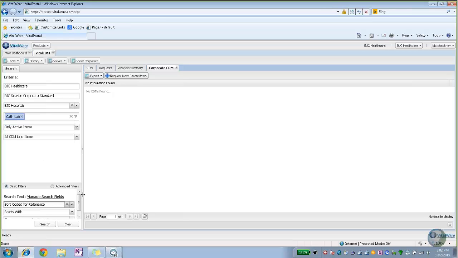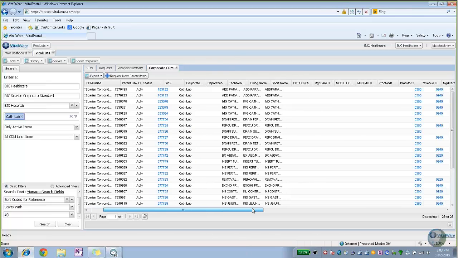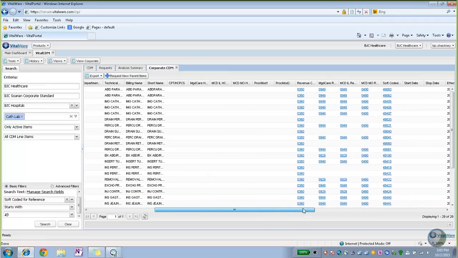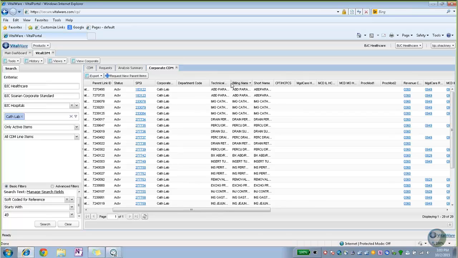So I'm going to do soft coded for reference again, and starts with, and type in 49 again. VitalWare is going to look for anything under the cath lab corporate CDM that starts with 49. And here again, you know you're in the right corporate. It's very important that you go to the correct corporate committee. If I'm from radiology and I want a procedure, but I find one in cath lab, you cannot request that particular item because it's not approved in your corporate department. So we need to make sure that you are selecting from the right area.